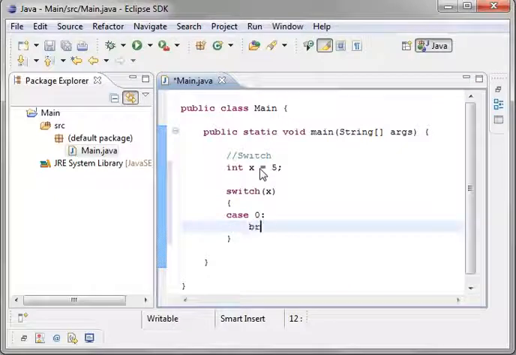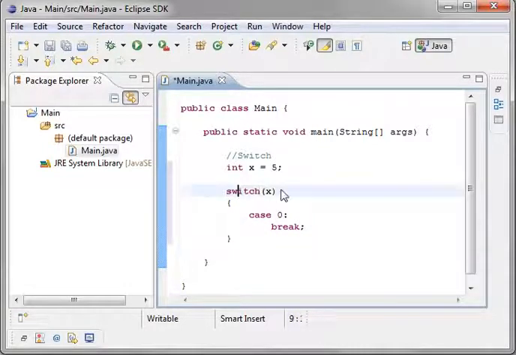So we're going to say break. Now what is this? This is some weird syntax we have not seen before. Switch, and then in parentheses our variable, and then our code block. And inside our code block we have a case with a number, a colon, and then the break statement.